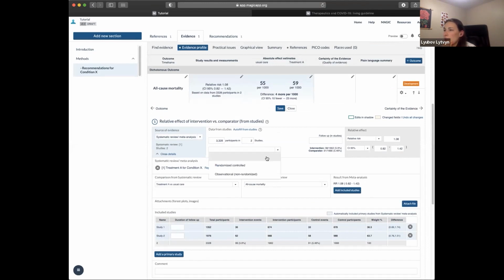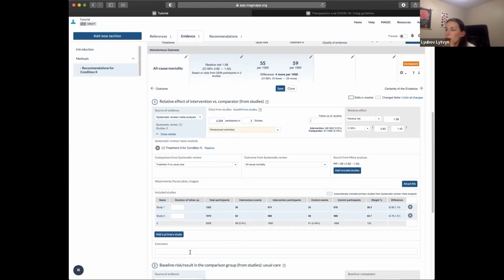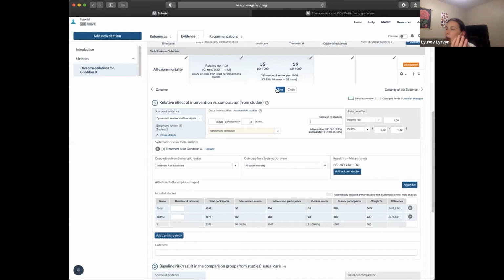And then you can also set, if it's a randomized controlled trial, if you want to add some follow-up data, because that's not something I had in the RevMan file originally. And then if you want to make any comments, any descriptions about the outcome or the evidence or anything like that.